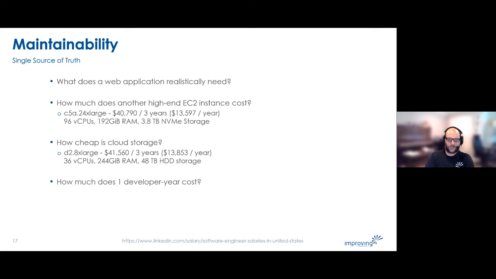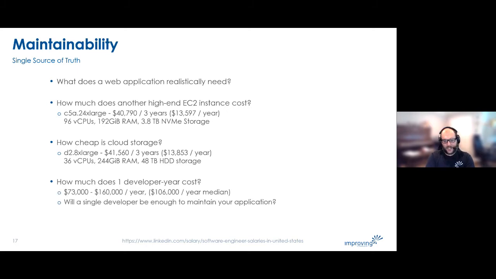A storage server for your database, 36 vCPUs, 244 gigabytes of RAM, and 48 terabytes of hard drive storage, $13,850 a year. How much does a developer cost per year? The median salary in the US is $106,000 a year. And so if you have a single developer maintaining your application, and all they do is fix bugs, you're spending $106,000 a year.